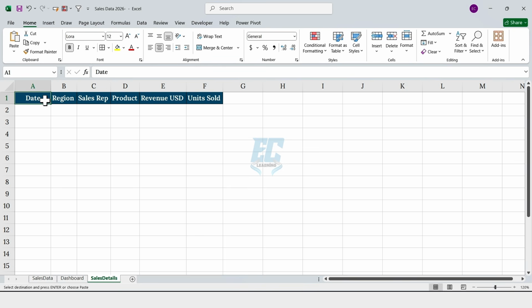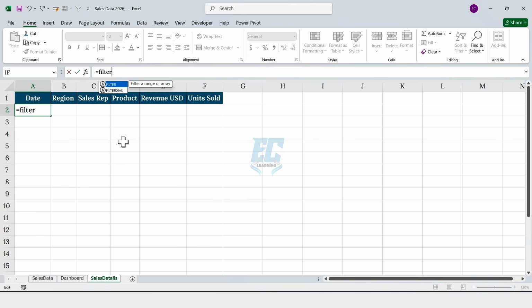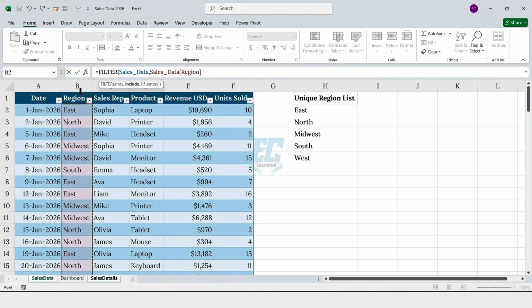Now we'll use the filter function to pull the correct records automatically. In cell E2, type equals filter. Then select the entire sales data table. This is the array, meaning the dataset Excel will filter. Add a comma, then select the region column from the sales table. This is the column Excel will check to find matching records.